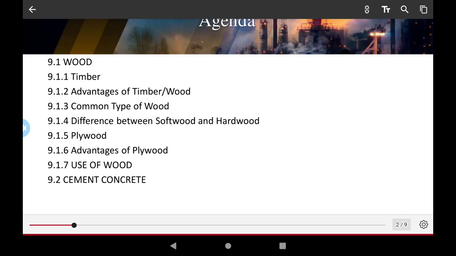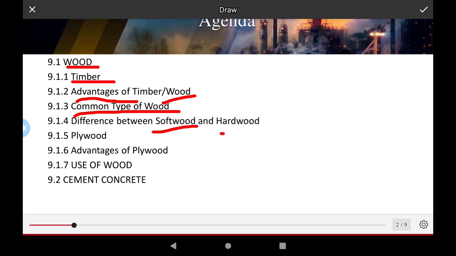The agenda for today: in this video I present wood. Wood is a non-metal. We will cover timber and the advantages of timber and wood, the types of wood, the difference between softwood and hardwood, plywood and the advantages of plywood, the uses of wood, and cement concrete. All the points are presented in this video in detail.